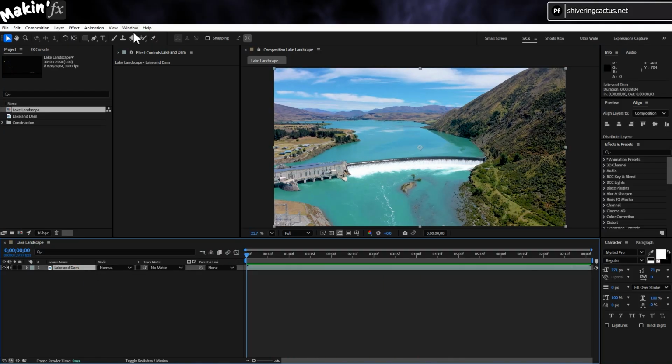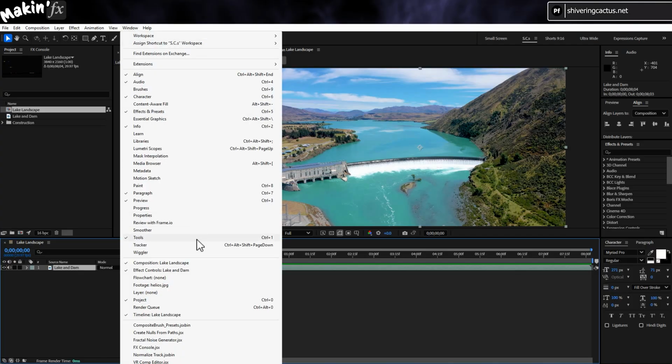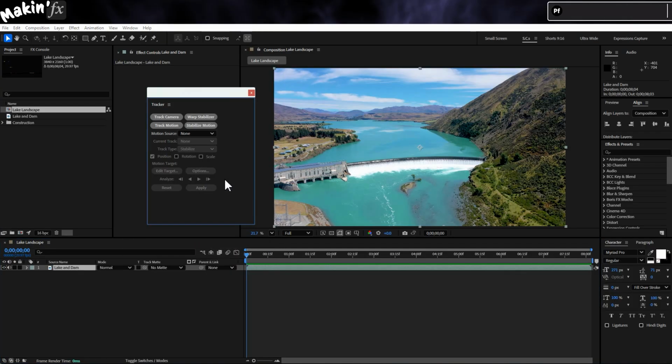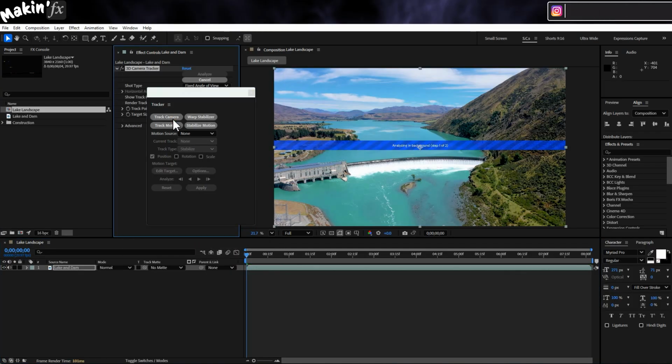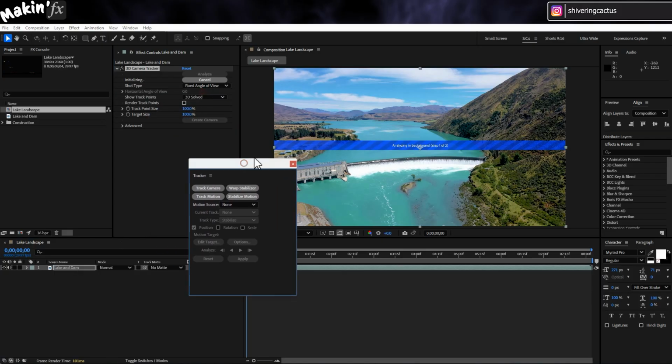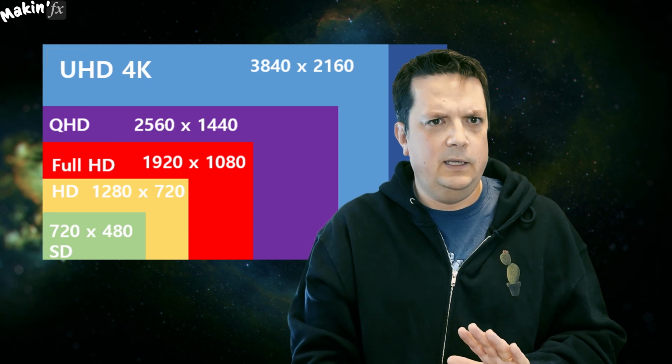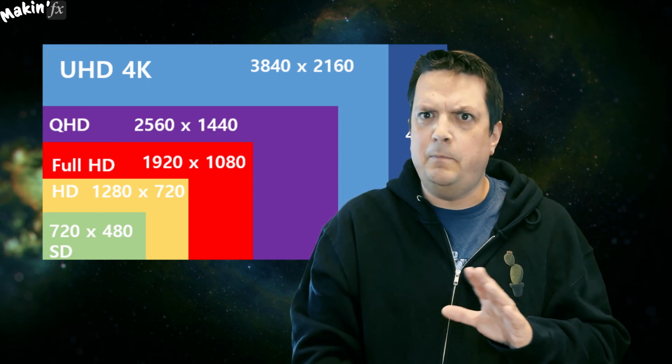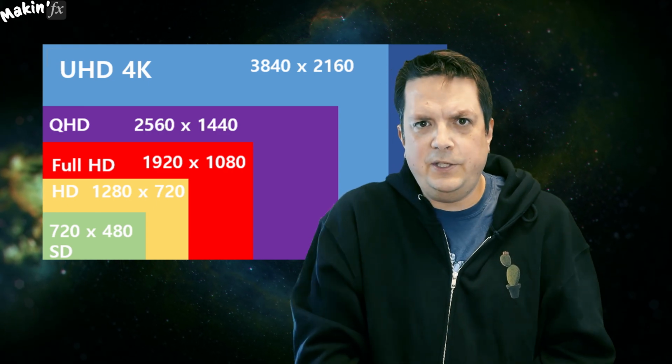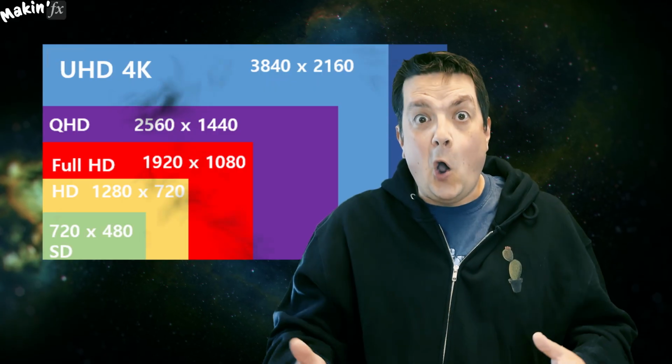For camera tracking, go to Window, Tracker, and in the pop-up, choose Track Camera, and let it run. This is a 4K video, which means there's a little bit more data to analyse, so it might take a while. Hold on, I'm getting a flashback to the past trauma of trying to track SD footage. All three tracking tools have their merits.